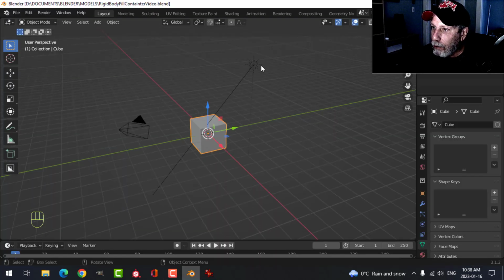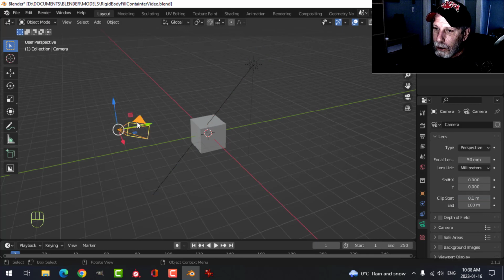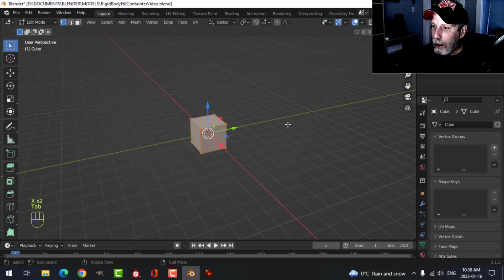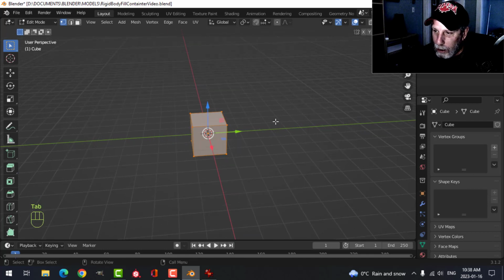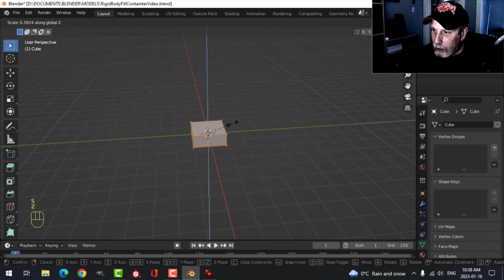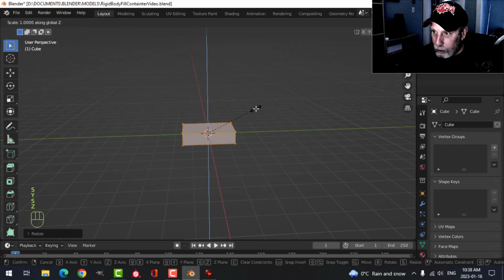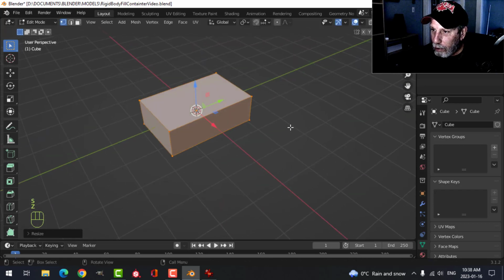All right, so what I'm going to do here is I'm just going to get rid of the camera, and I think I'll get rid of that, and I'm going to create a quick box out of this thing here. So I'm going to scale this in the Z, scale it in the Y a little bit. I'll scale it in the Z a bit more. I'm just going to create a box.